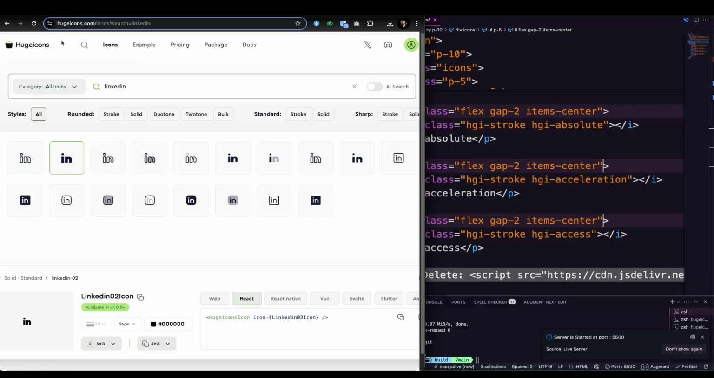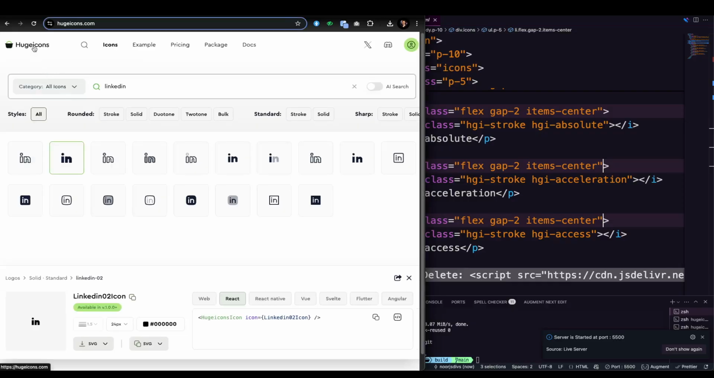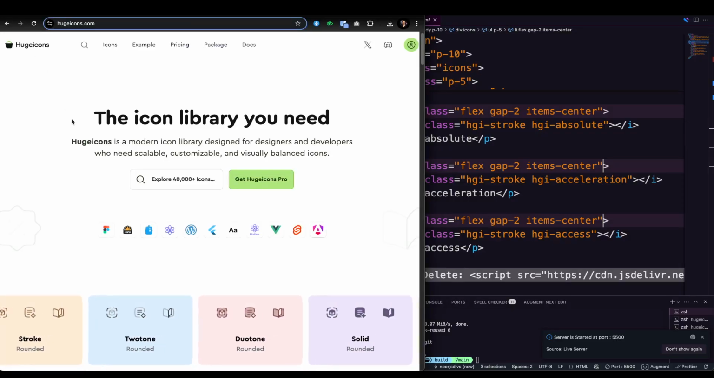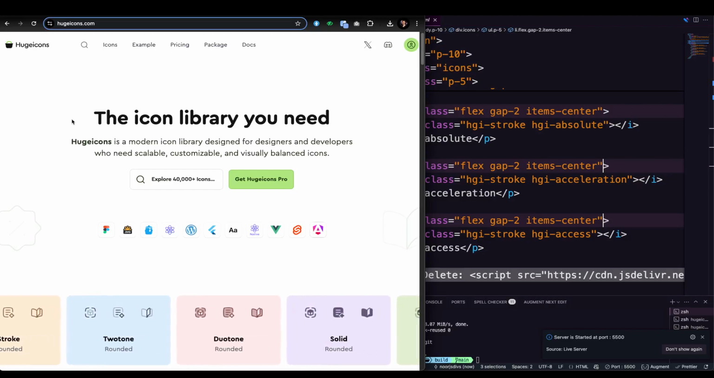So I really prefer you give it a try, and of course we're gonna explore some more icon libraries, where we can find all of the free icons, and how we can use them in a better way.